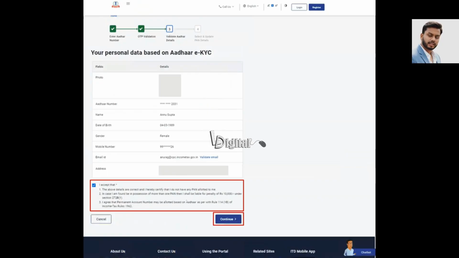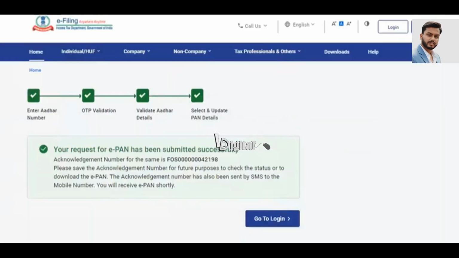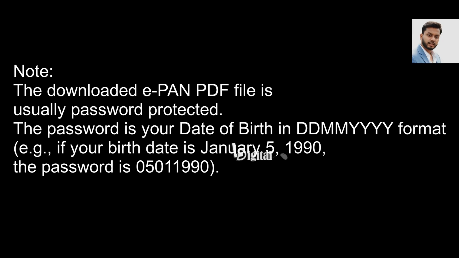Note: the downloaded e-PAN PDF file is usually password protected. The password is your date of birth in DDMMYYYY format. For example, if your birth date is January 5th, 1990, the password is 05011990.